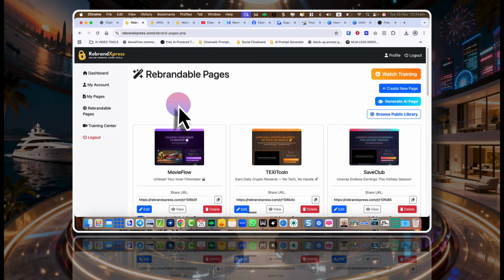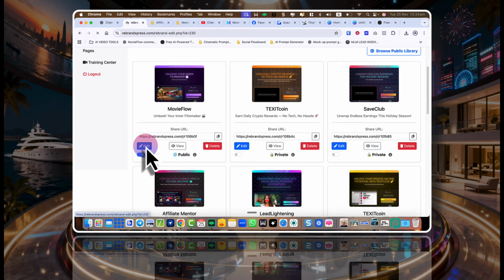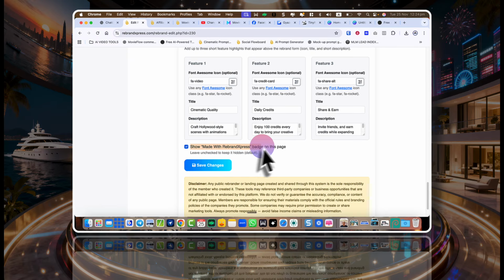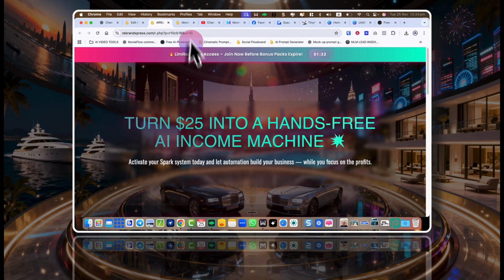Oh yes, one more thing that I updated. So when I click edit, right down at the bottom here, you've got an option where you can show made with Rebrand Express. Now, most of you may not want to do this. You don't have to. This is switched off by default. But the good news is that if you do, it'll have your referral link in the page. So it's totally up to you.